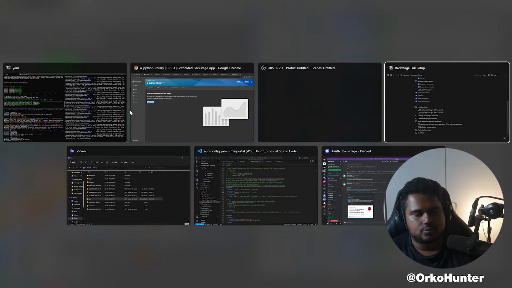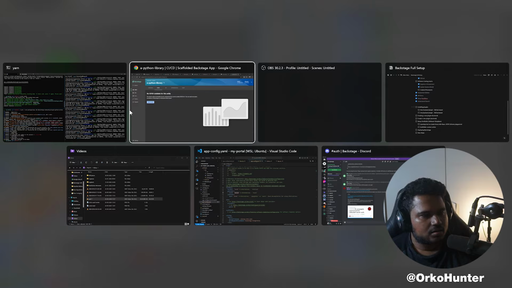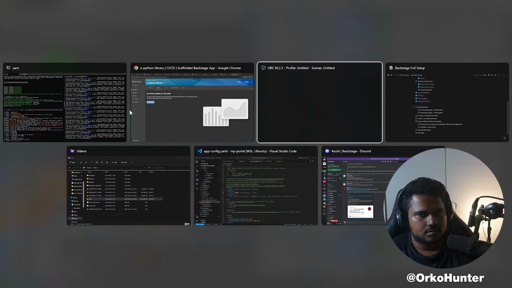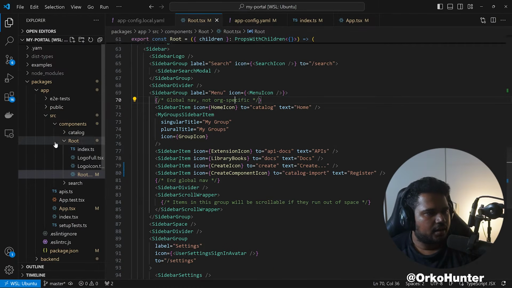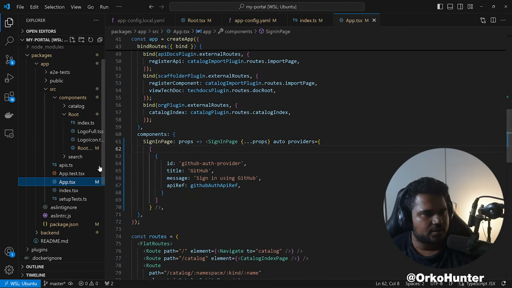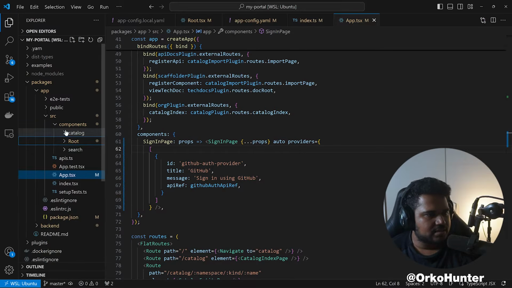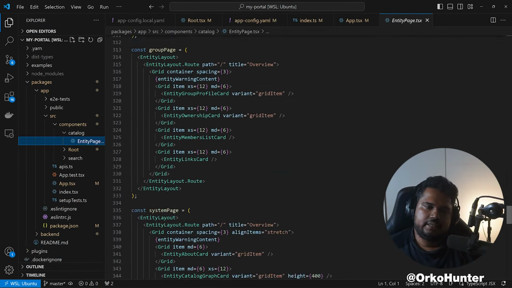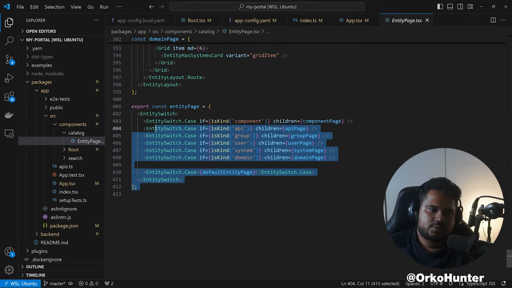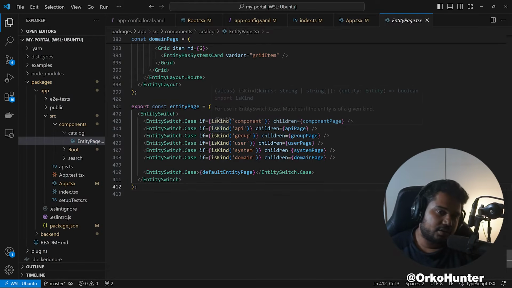So let's go to our code base and go to entity page.tsx. Where is it? app.tsx. No. So, okay. So go to packages, app, source, components, catalog, and that's where you'll find the entity page.tsx. So this page, this is the one page which controls what gets rendered for different components.